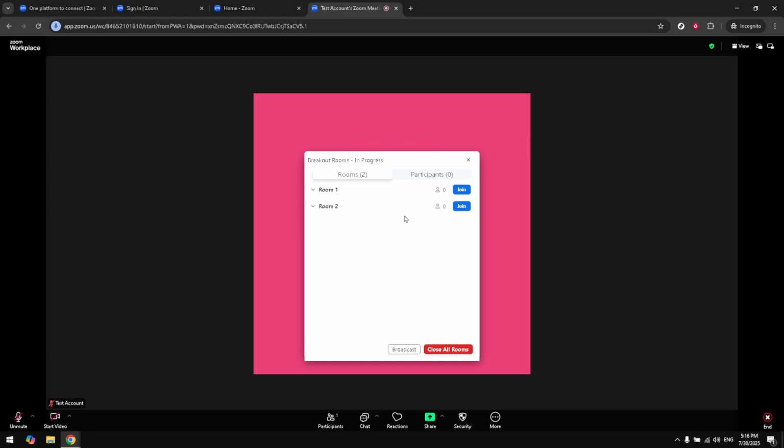Be sure to explore the different features and settings within the breakout room functionality to further customize and optimize your sessions.